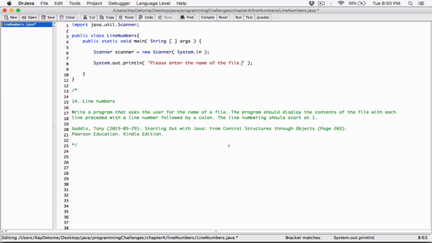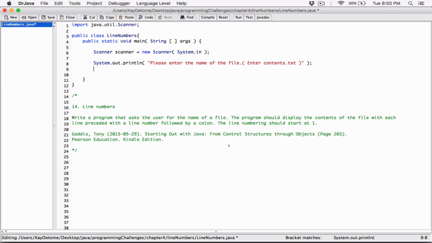So let's just tell the user to enter content.txt, because that's the file. It's the file that's there. So enter content.txt, because we created a file ourselves, and the user wouldn't know the file name. So this is just an example, just to explain that.